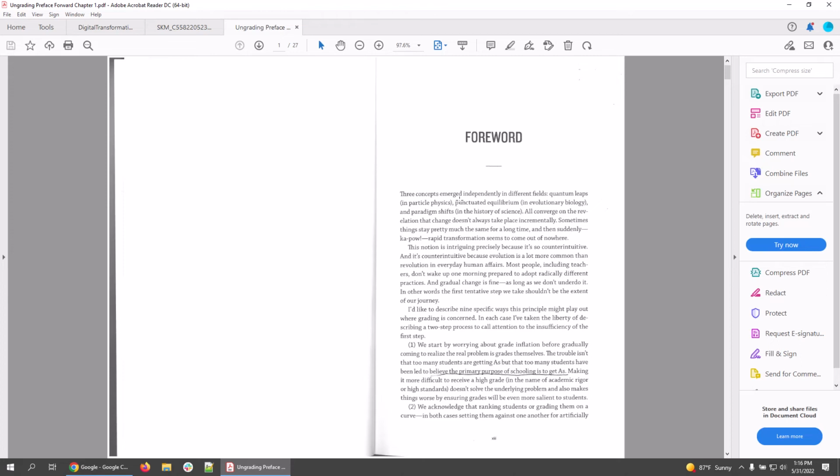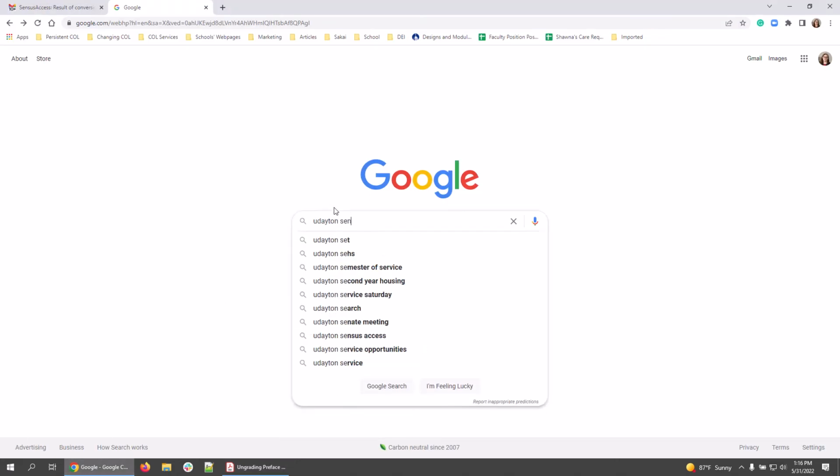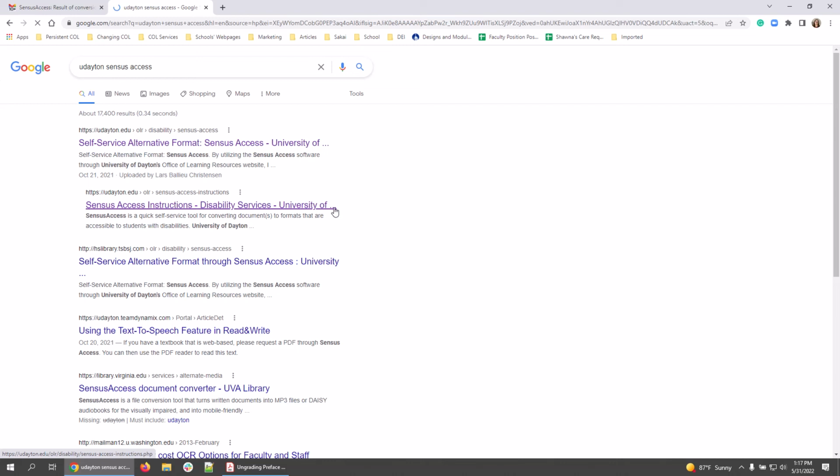To fix this problem, we can convert this file into an accessible format using something called SensusAccess. SensusAccess is a service provided by the University of Dayton's Office of Learning Resources, and basically to get to it, all you do is type in Google UDayton SensusAccess. It is Sensus with an S and not with a C.